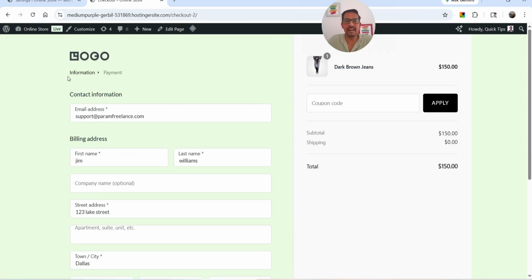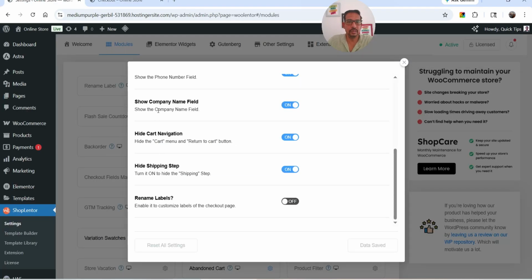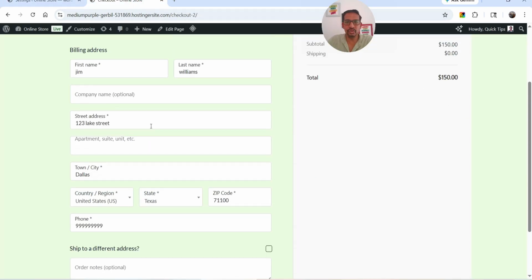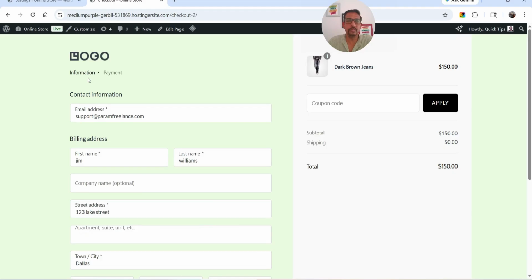Now you will see that the cart option from the navigation is removed. There is no cart option. Only two steps are there, information and payment. This is the contact information and the next step will be payment information. We have also disabled the shipping step. You will see it here. Hide the shipping step. So on this checkout form, we have only two steps, contact information and payment.